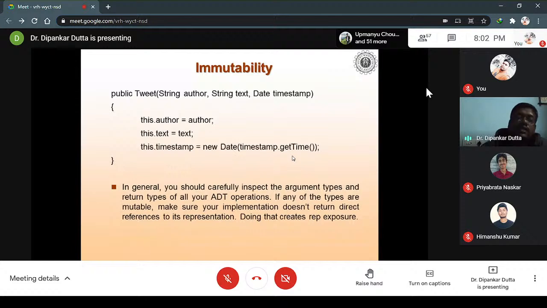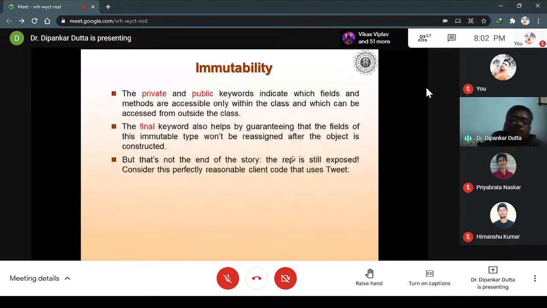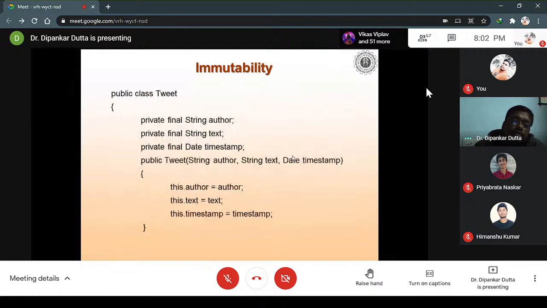So you are quite happy with this type of code. Suppose you are quite happy with this type of code, but this is not proper code, or this is not good code from a security point of view.